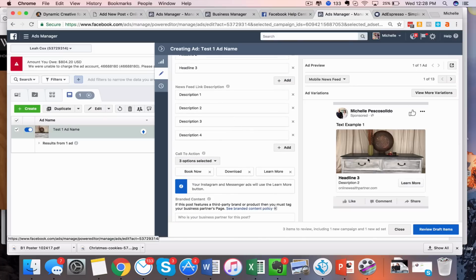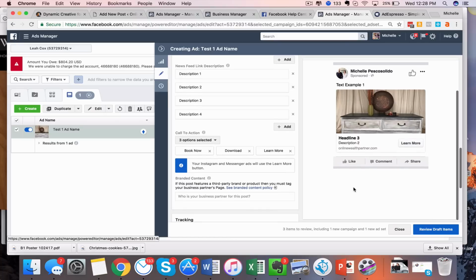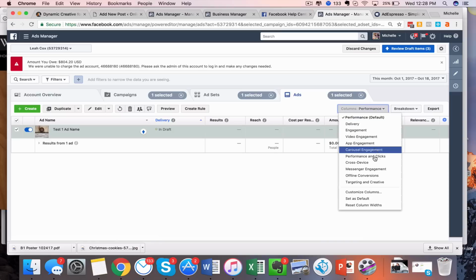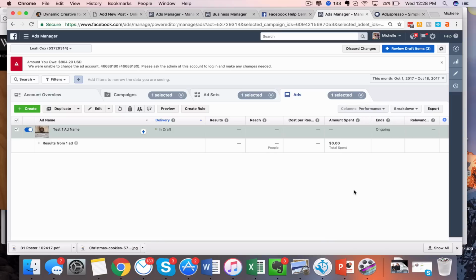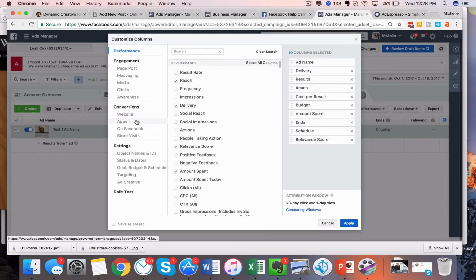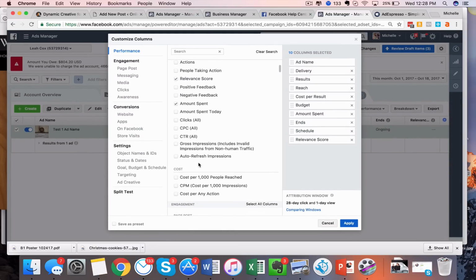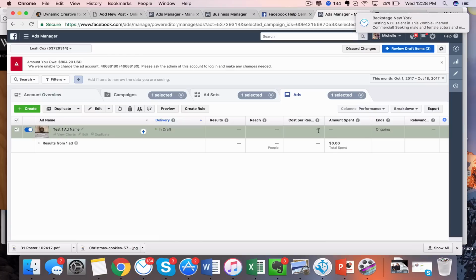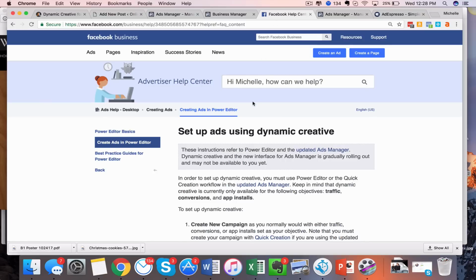Once you actually submit the ad, which I'm not going to do right now, and it's running, you'll be able to go into the performance columns and customize those columns. Then you'll be able to see how that ad is actually performing with all the different images, the different text, the different links, the different call to action buttons. That way you'll see which image is doing better, which headline, which description, which call to action button, whatever variations you have put in there. That's super, super helpful. I love this new feature.